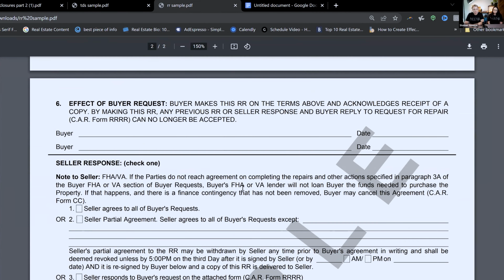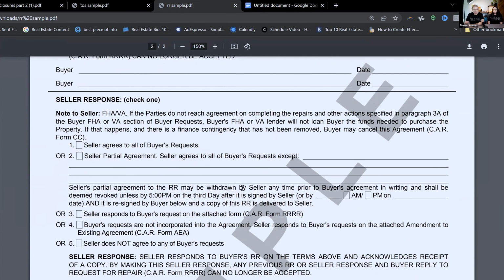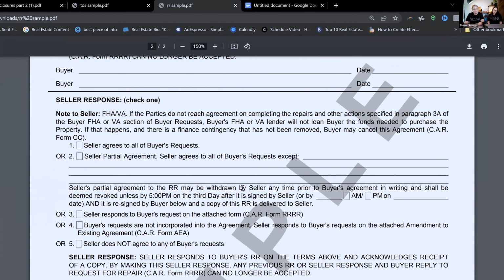And seller response, that's for everything. So for seller response, if they're going to just agree to everything, then they mark number 1. If they're going to, let's say, do items 1, 3, and 5 and not the rest, then you would do it at number 2 and you can type it in there. If they want to respond completely separately on the RR, which is the response to the request for repairs, it would be number 3. And that would generate a whole separate form.